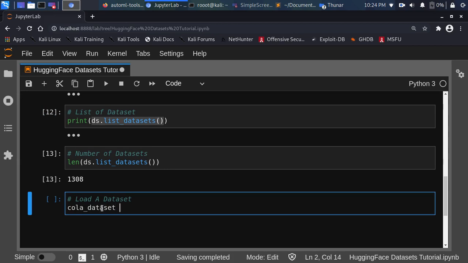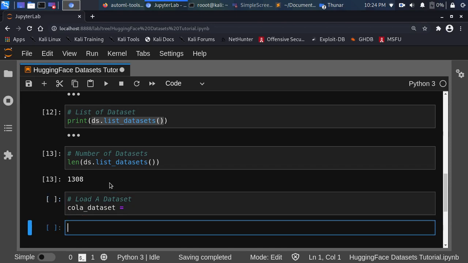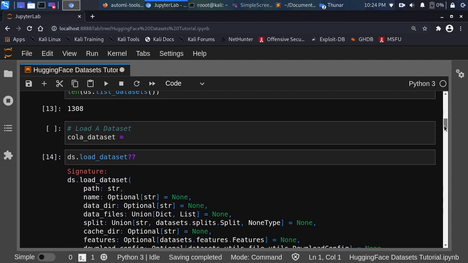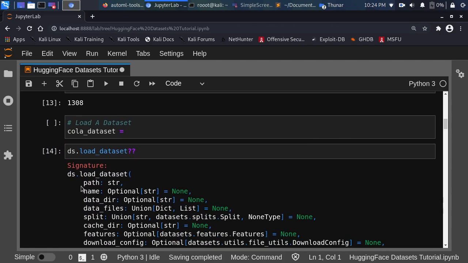You can keep any dataset, and I'm just going to go with this option. So let's check the function first. The function to load the dataset is going to be ds.load_dataset, right? To see the basic functions of it, you can see it from here. So it's going to take the path, right?